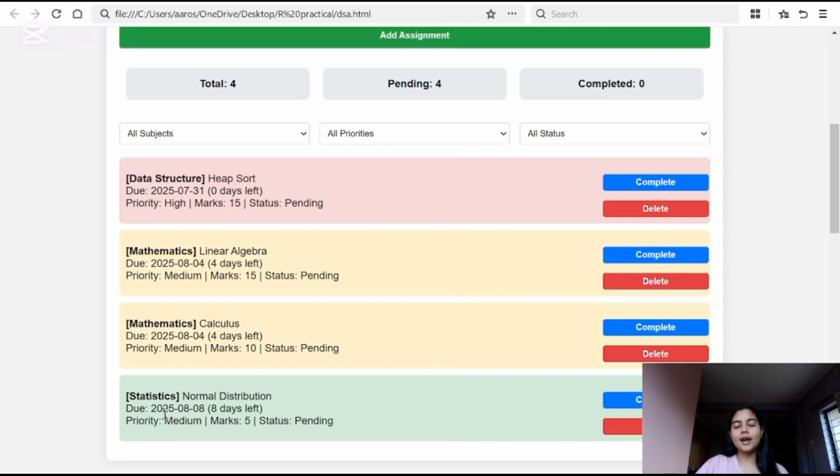As we can see, our algorithm has color sorted all the assignments according to priority. So the red color here indicates you need to focus the maximum amount of time since you have very limited time to submit the assignment. Yellow color indicates you have sufficient time to finish the assignment, and green color indicates you have more than sufficient time to complete the assignment.